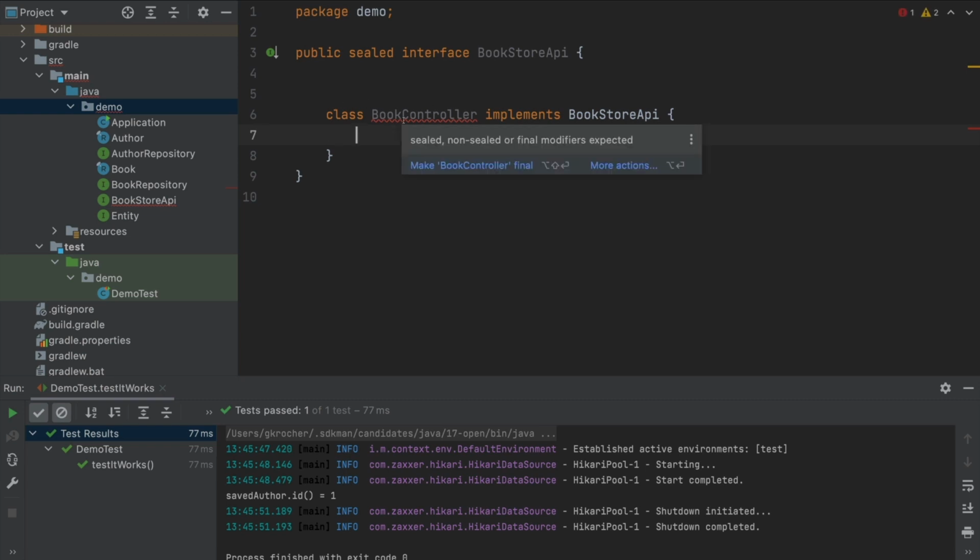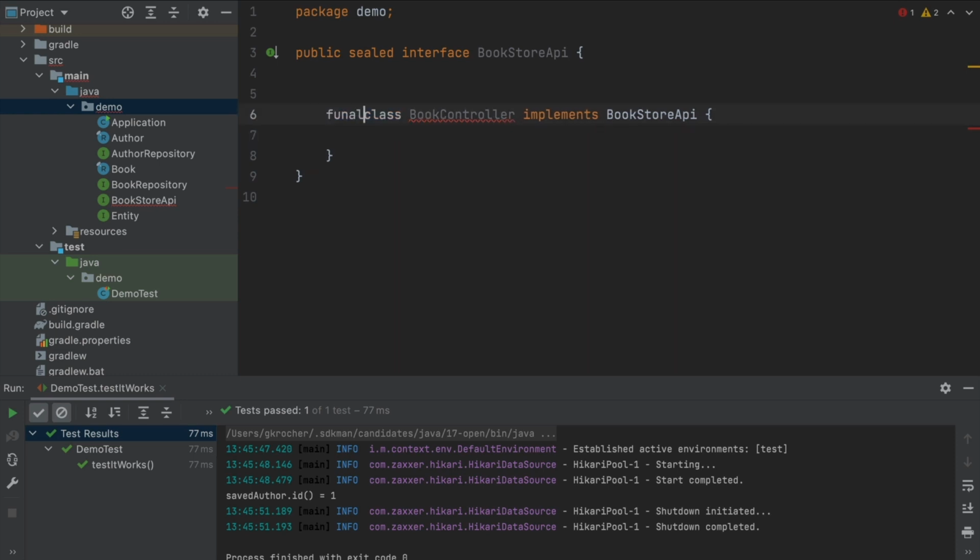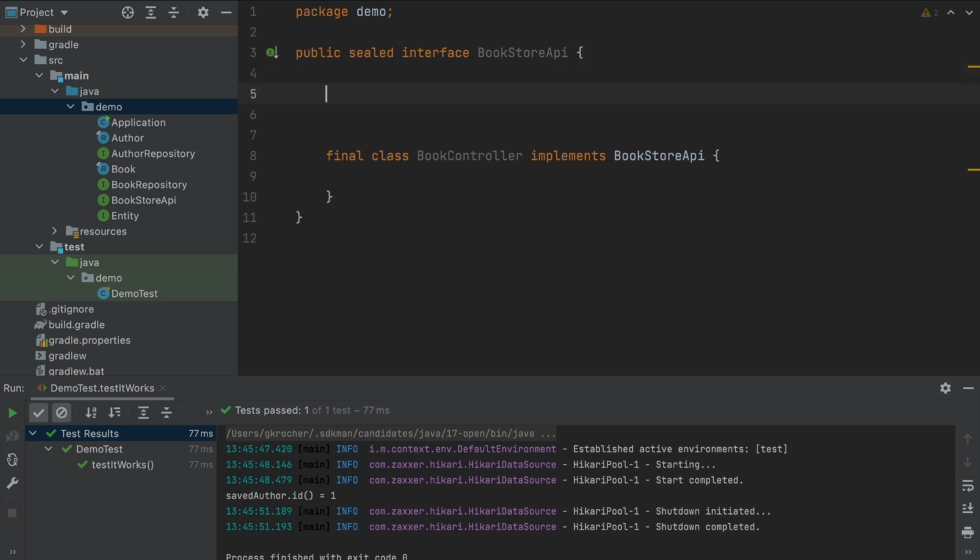So in this case I'm defining a controller that implements the API, so I have to make the controller final to implement the sealed interface. Otherwise, I can't implement it. But as you can see, sealed interfaces can define inner classes without a permits block.